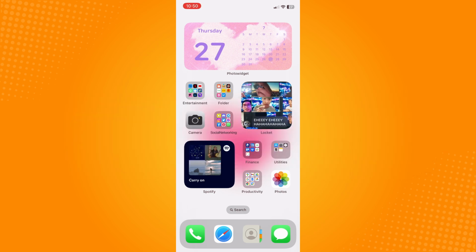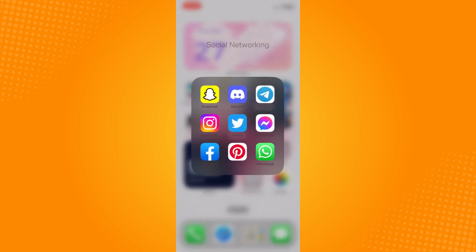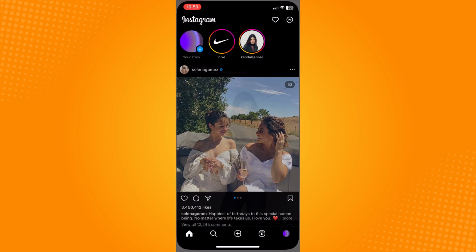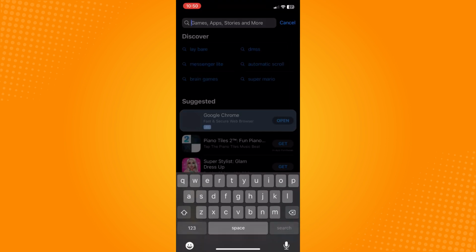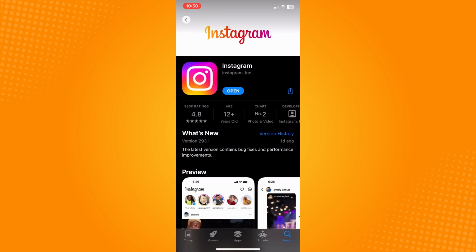So first and foremost, all you have to do is, of course, update your Instagram application. To do that, go to your App Store or your Play Store, depending on what device you have, and just type Instagram. Now here, if you see an update button, click on that and wait for it to be updated. It's very important for you to update your application.